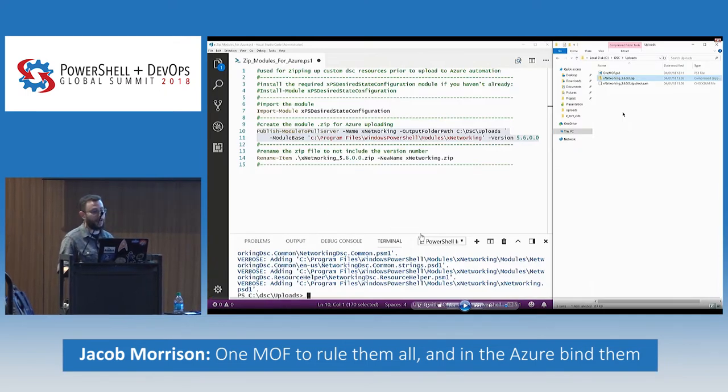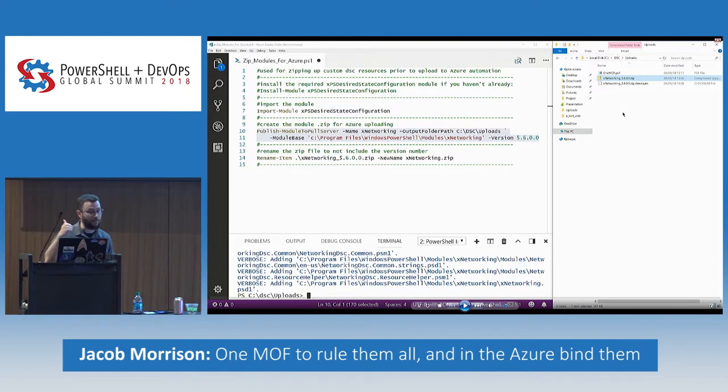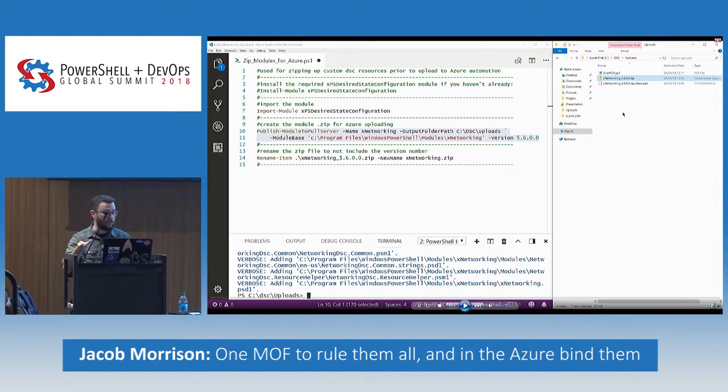Just be cognizant that if you do leave it in the default X networking format, there is a possibility, once you roll it up to Azure, and I'll show that in a minute, where you may overwrite the changes if you upgrade the version number inside Azure.